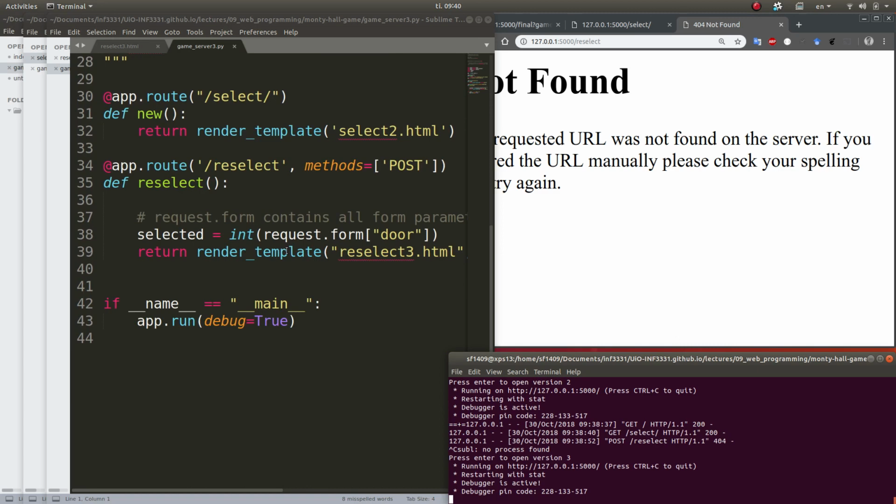get the form data. So I do request.form, and I know that the name of my checkpoint, these radio buttons, I use the name door. So I can extract the door information out of here. The form data is always strings, but I know that the only values that I provided were 1, 2, and 3, so I can convert it into an integer. So now the selected variable is either 1, 2, or 3, depending on what the user has chosen. And then I can render the next page.